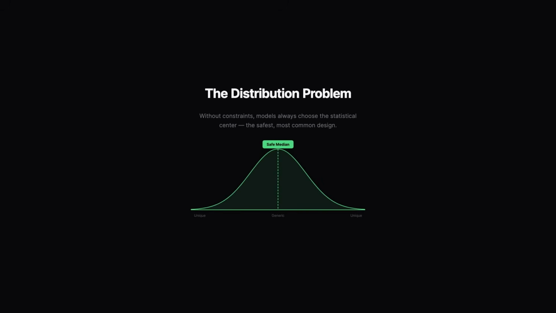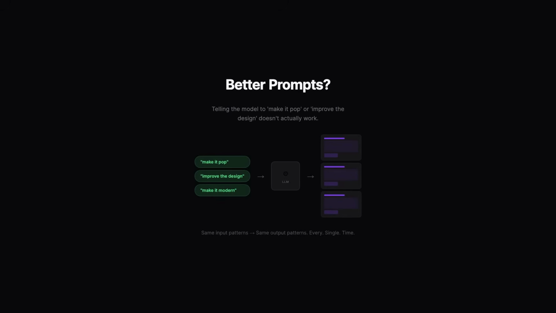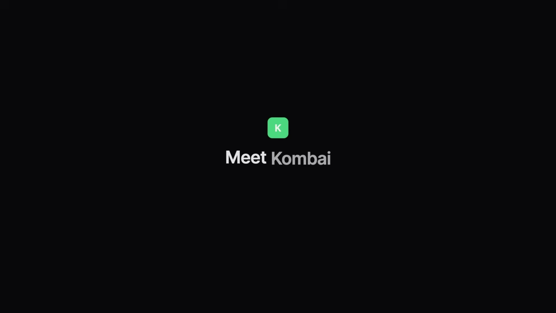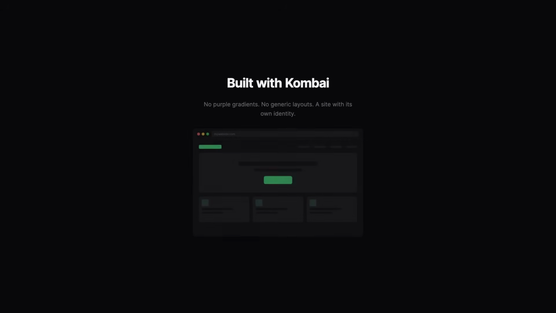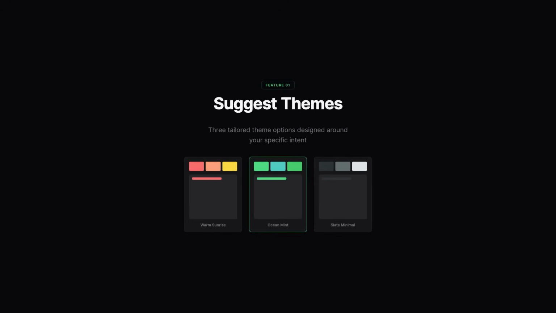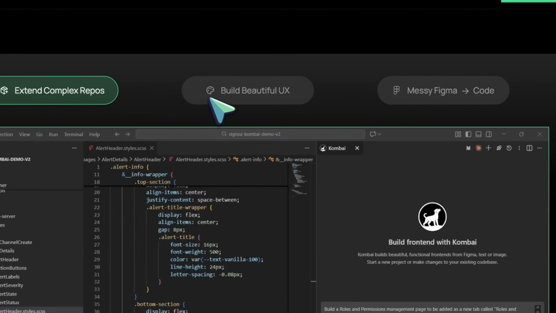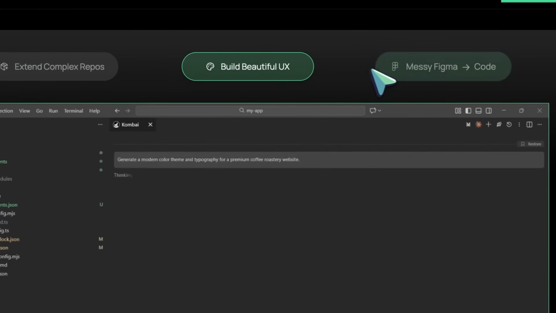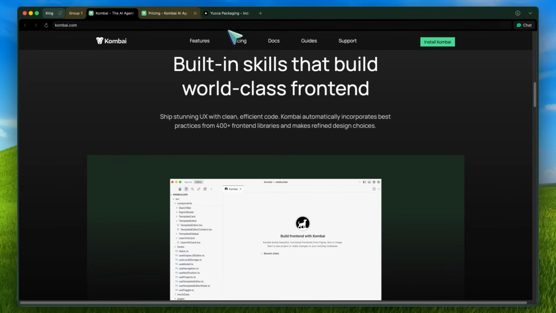So, the real solution isn't better prompts. It's better tools. Tools that give the AI actual design taste. And that's exactly what Kombai does. Kombai is an AI coding tool that's built specifically to help you create UIs that actually stand out. It has a bunch of built-in features that go way beyond just generating code from a prompt. And today, I'm going to walk you through all of these features and show you how I used Kombai to build this website right here.